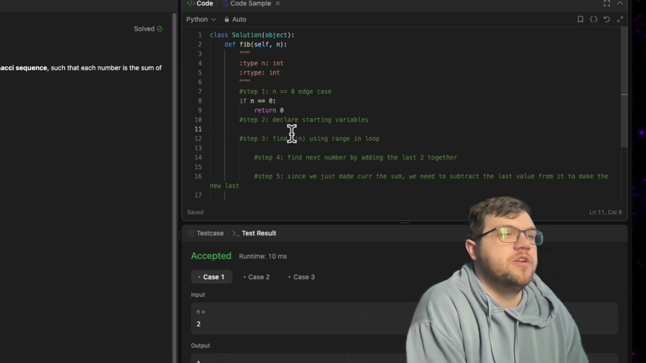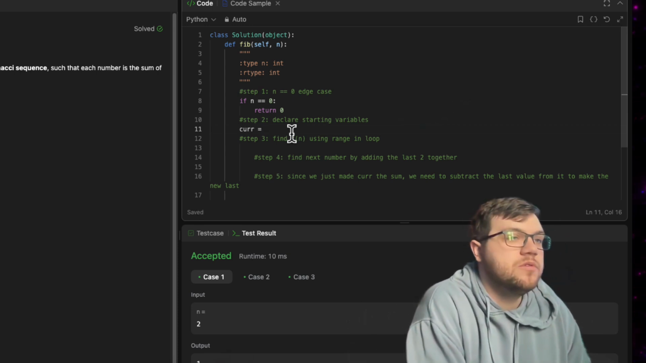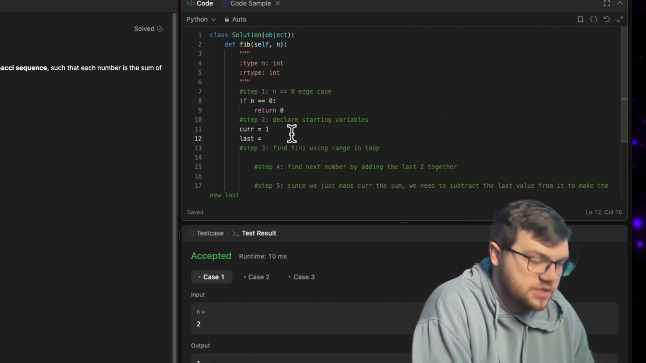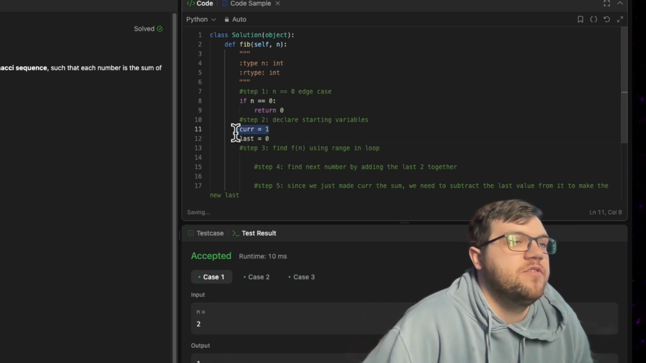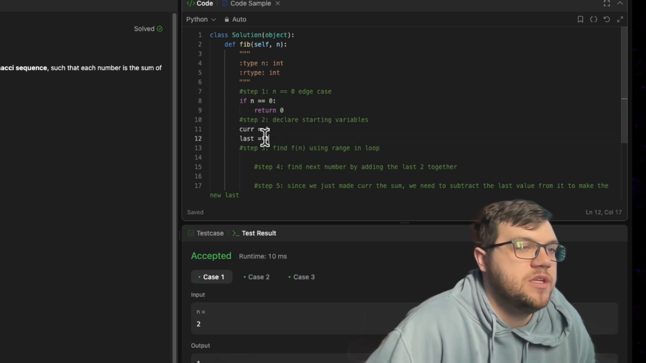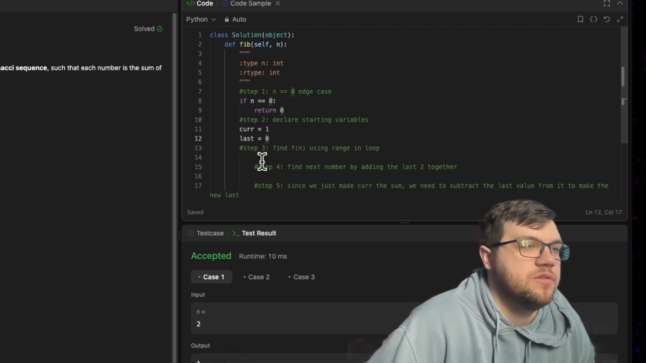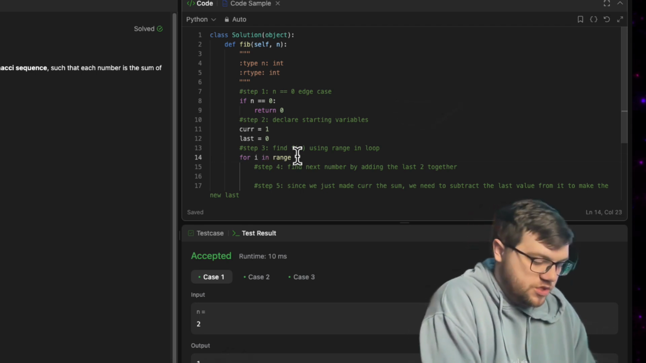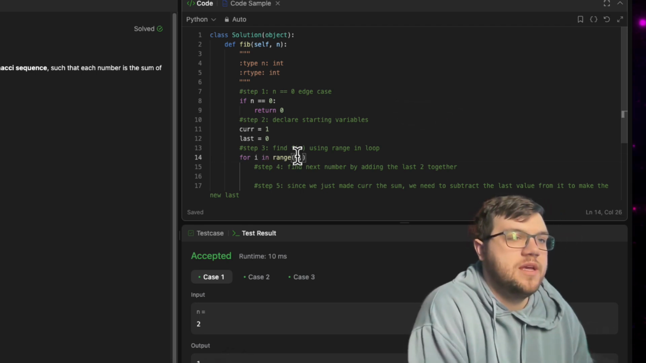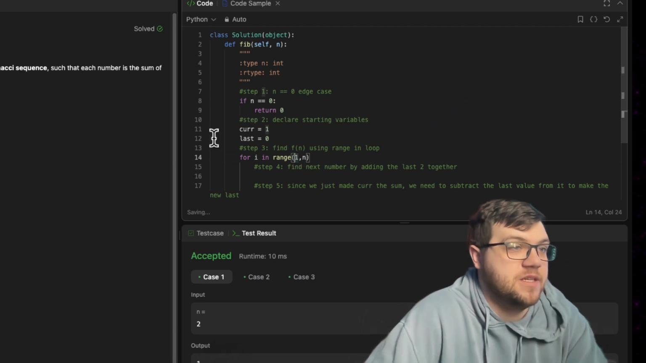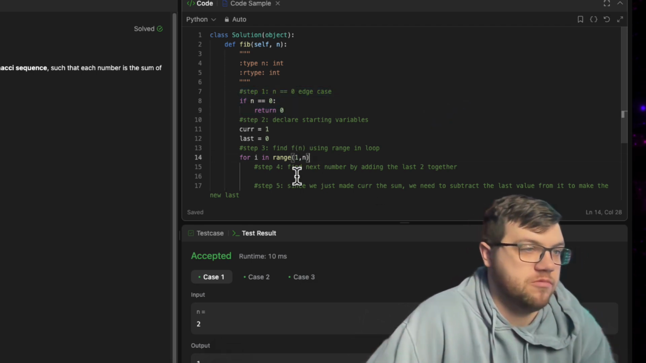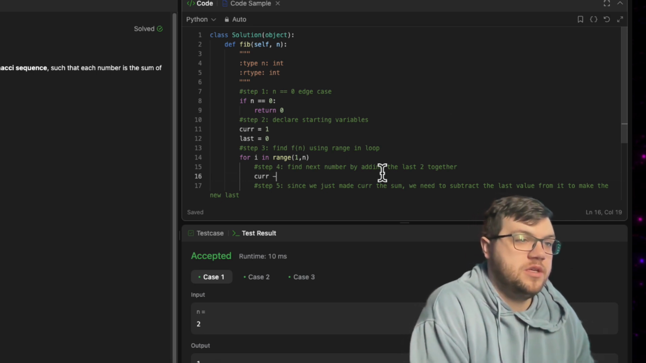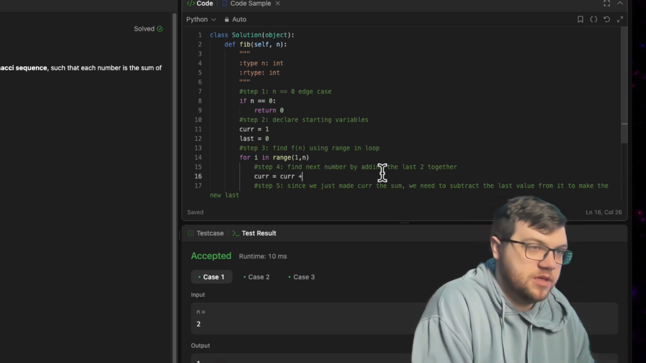And then the next one, we're going to say cur equals 1, last equals 0. Because the first number in the sequence is going to be 1, and the 0th is obviously going to be 0. So then we're going to go for i in range, 1 to n, because we don't want to start at 0, since we already have the edge case for 0, so we start at 1, and then say cur equals cur plus last.